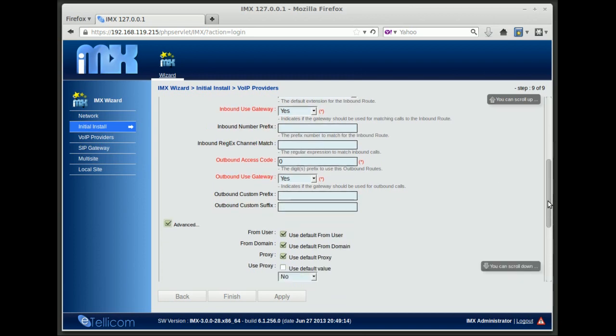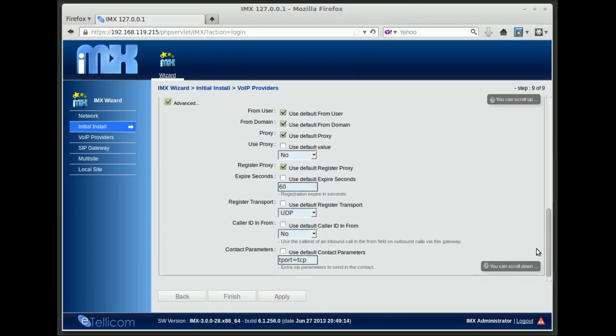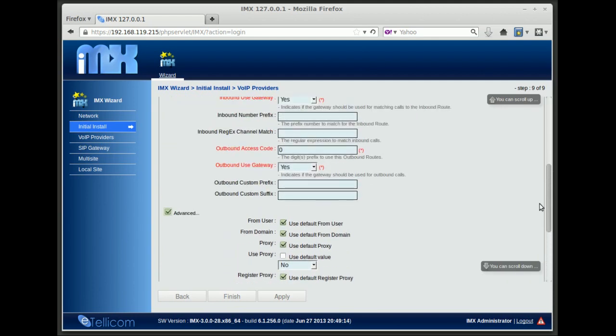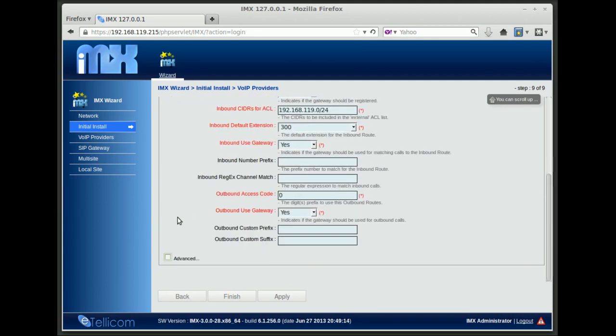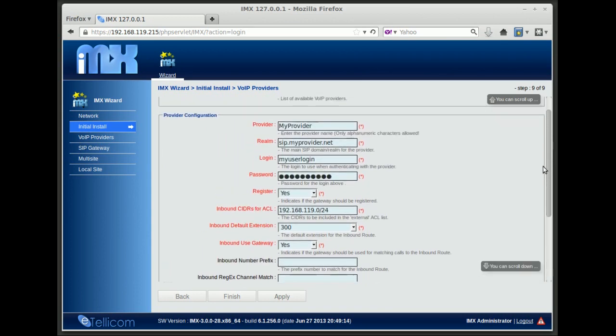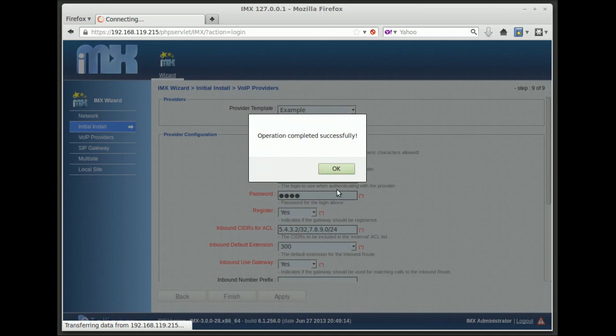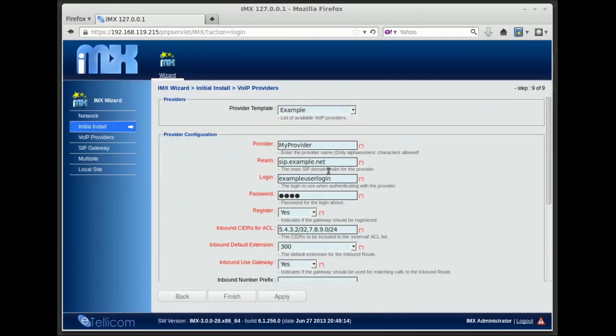We can click on the Advanced checkbox to display more advanced values. Those values will not be covered by this video. Then, we click the Apply button to load the provider configuration into IMX. Since this is the final step for the initial configuration, we click the Finish button.